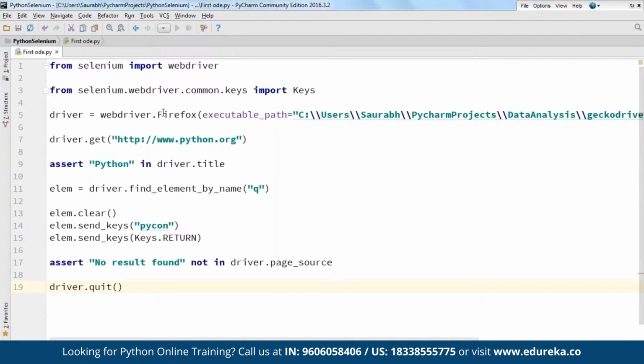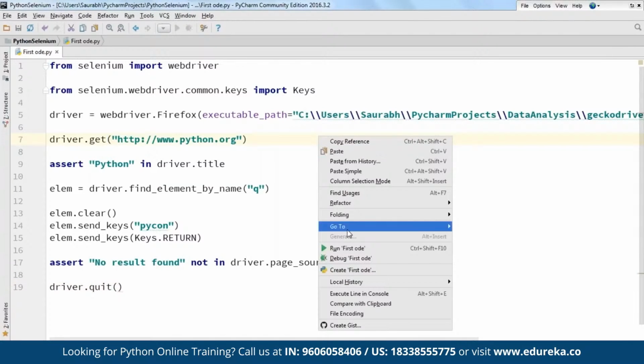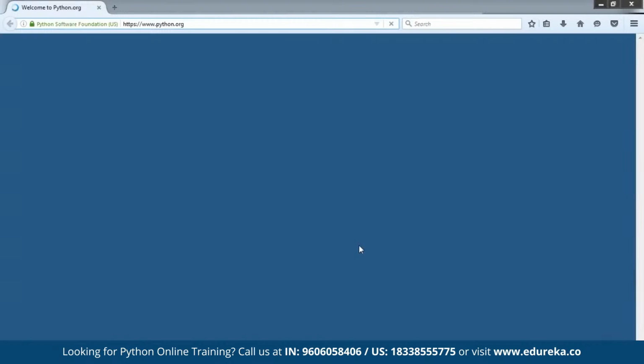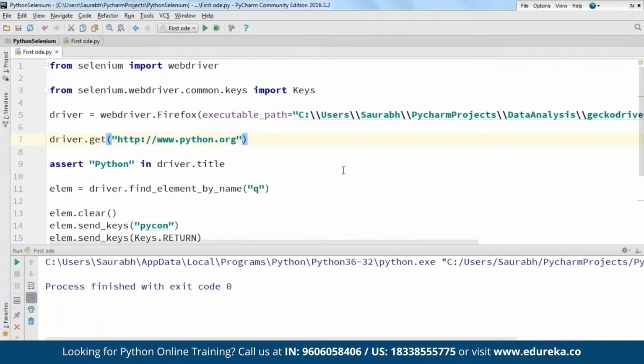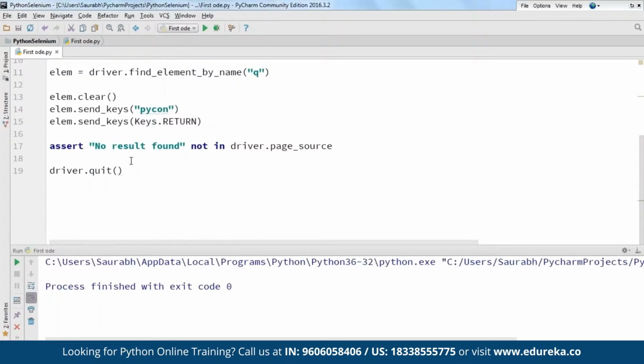So let us go ahead and execute this and see what happens. So as you can see, it has automatically opened the web browser, and over here it has searched Python, and yep, it was able to find certain results. So what if I remove this particular line, so it will not close my web browser, and you can see that search results as well.